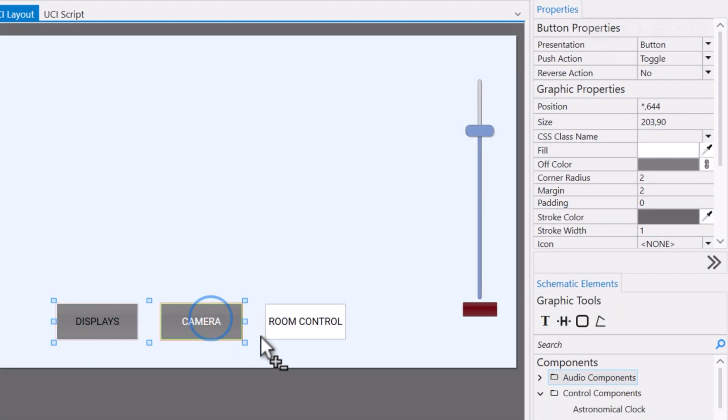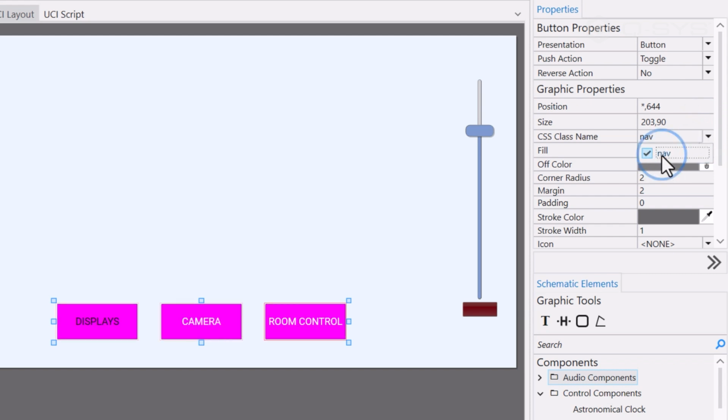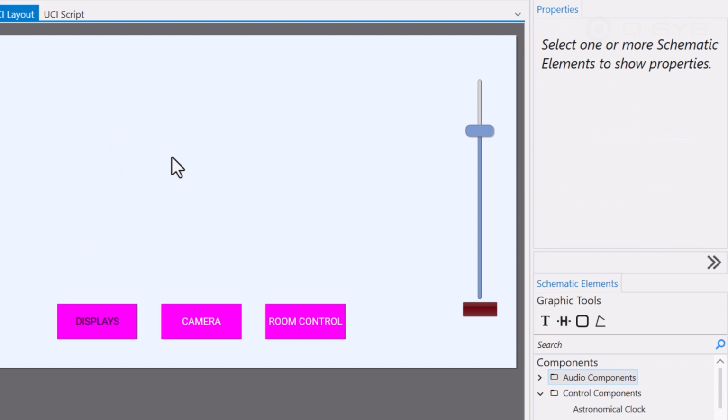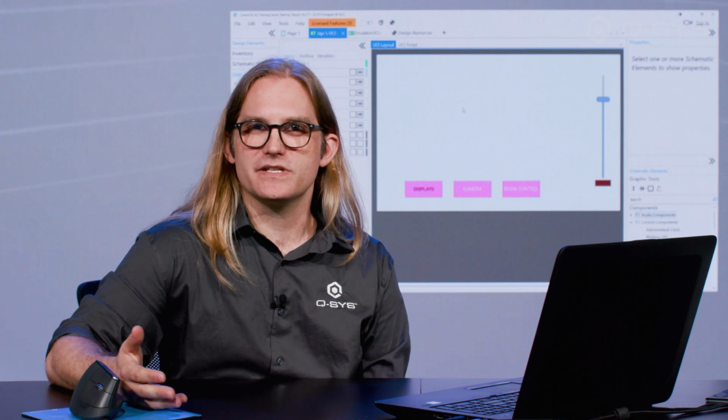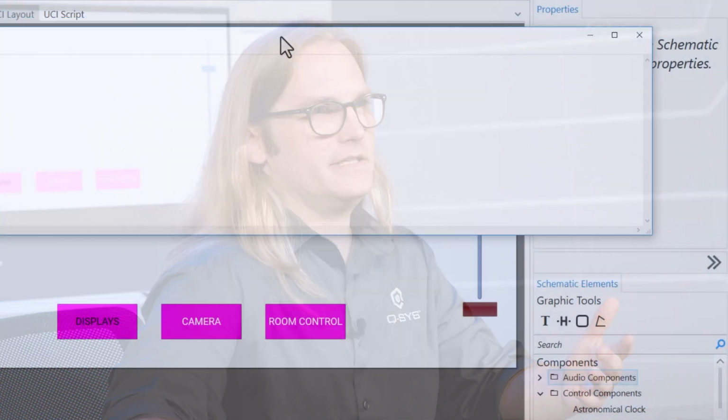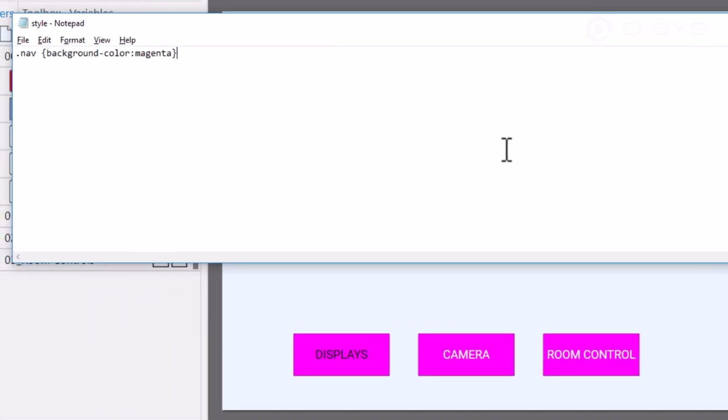So if I select all 3 of these, and then I head over to the properties, there it is, CSS class name. So if I hit that, there's my one and only class, nav, and if I hit that, now my navigation buttons are all magenta, but my mute button is still red and makes sense to whoever's using the UCI. Perfect.